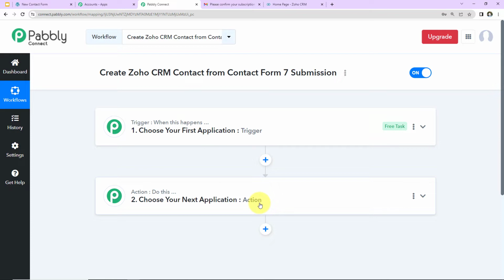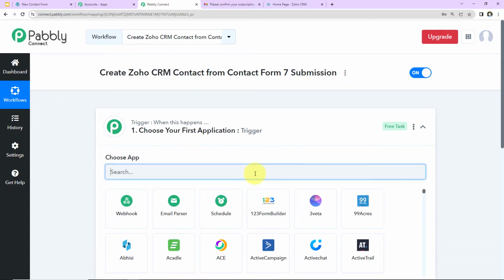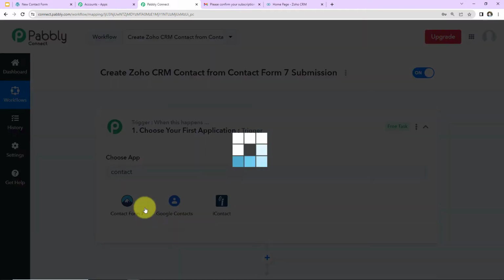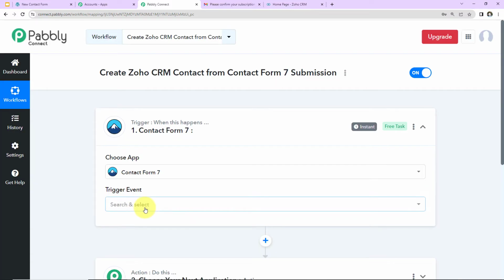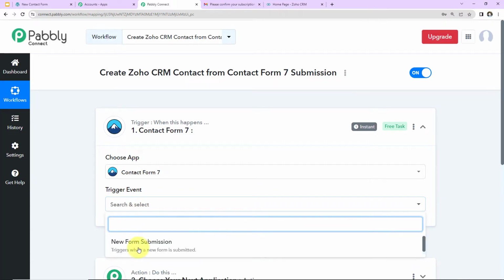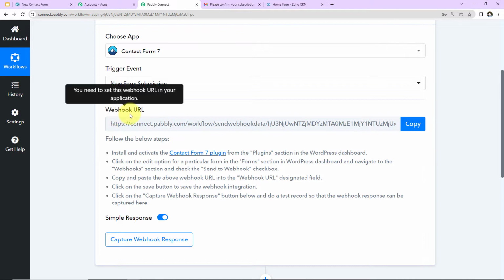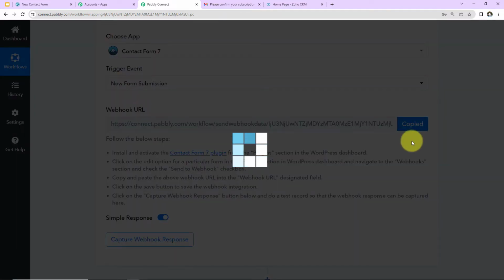Now let's understand our use case. Here our trigger application will be Contact Form 7. Here it is. This is a WordPress plugin. The trigger event here will be new form submission. This is the event that is going to make this workflow run. Here you can see we have received this webhook URL. I'm going to copy this.